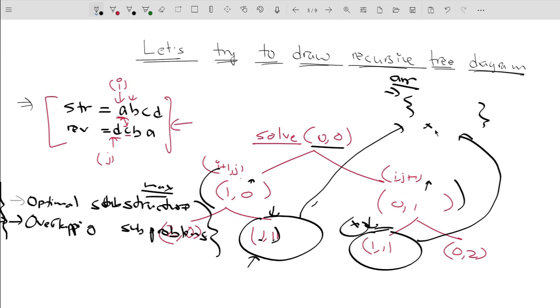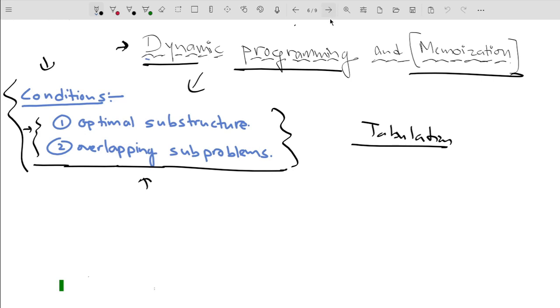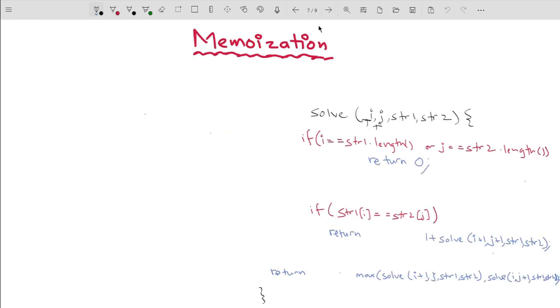Just get the answer from this array, right? I hope that makes sense to you. So I have written the code here. Let me show you the code. I have the memo code here. This is the recursive code, right? And we are going to convert this code into memoization code.